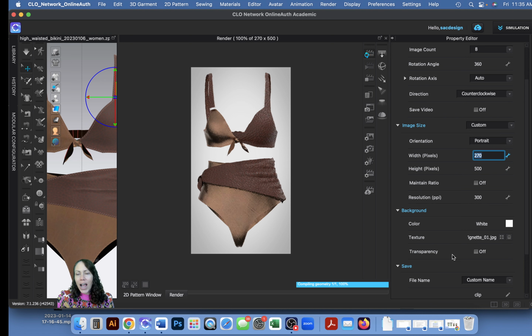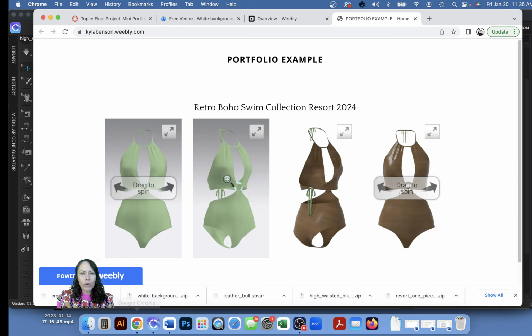For my background, I actually want to do transparent. Now let me show you the difference. I'm going to click over here on this website. Here, I did not do transparent. So you have the CLO, like just the general background that it kind of came with. You can always upload your own, but I think transparent's better. I think it's a little cleaner.